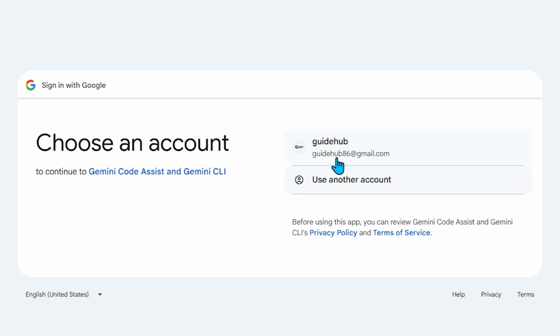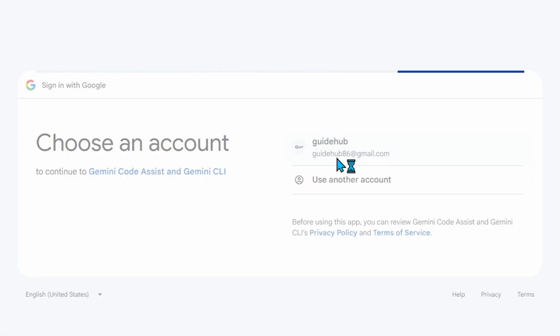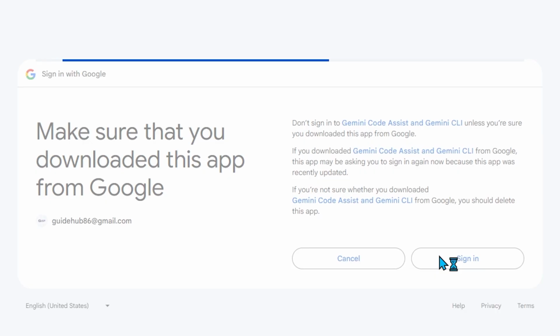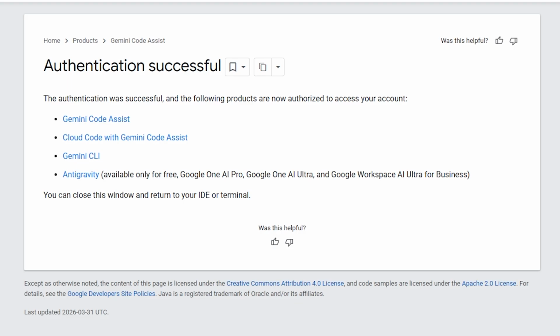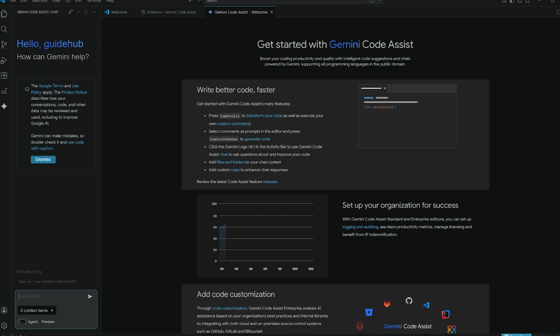Your system default web browser will open, taking you to the official Google Cloud authentication webpage. Log in using your preferred Google account credentials and grant all the necessary permissions for your VS Code application to access it. After authenticating successfully, you can close the browser tab and return to your main VS Code window.